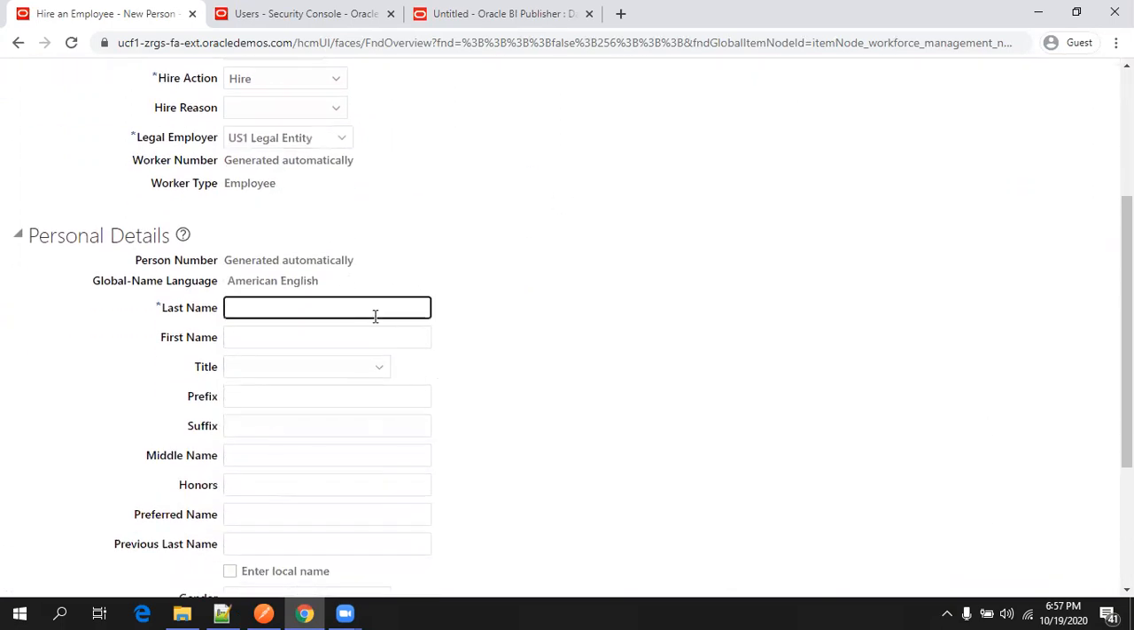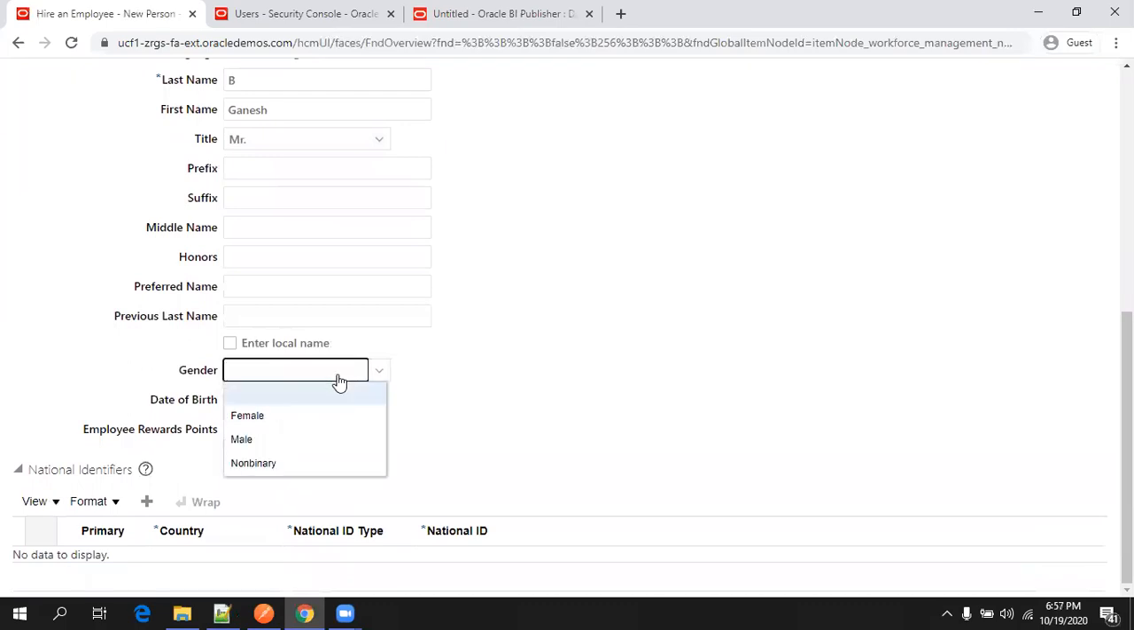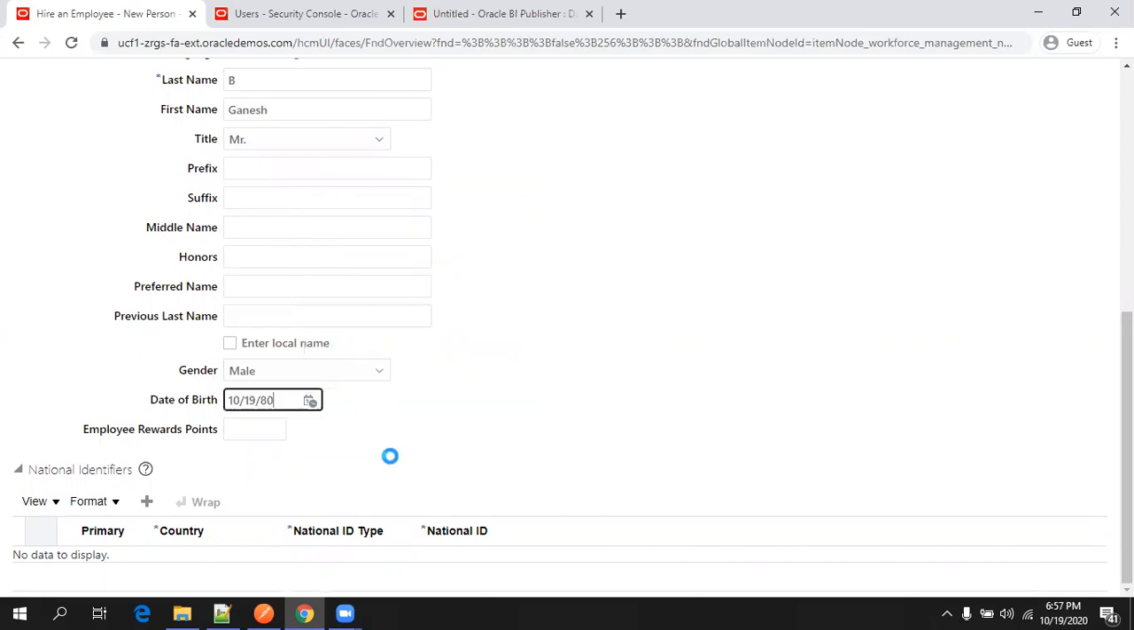I'll enter the name, Ganesh, and select this one, Mr. I'll ignore the other things which are not mandatory. Of course, the date of birth is always mandatory. So I'll just select some date of birth, some name, some value.